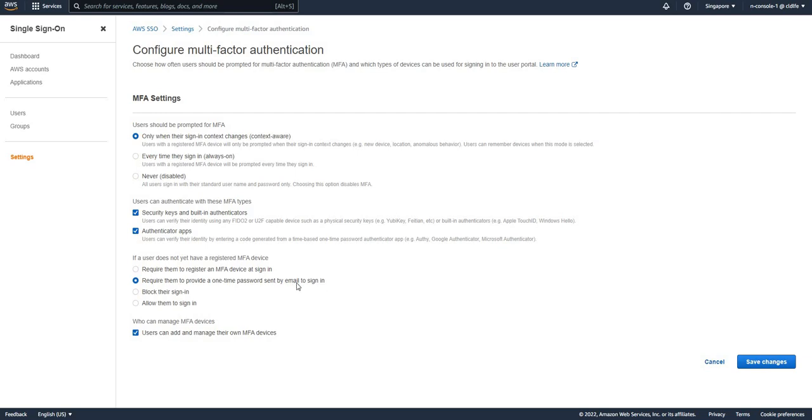It depends on the scenario, but one of the best methods, which I use and have seen used most of the time, is to require them to register an MFA at sign in. That means when they do not have MFA, they will be forced into a screen where they have to set up MFA in order to continue. There's no other way. This is the best method in my opinion, but it can be different.